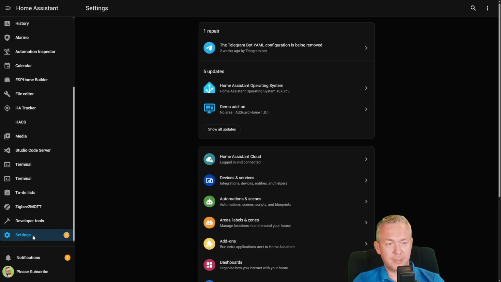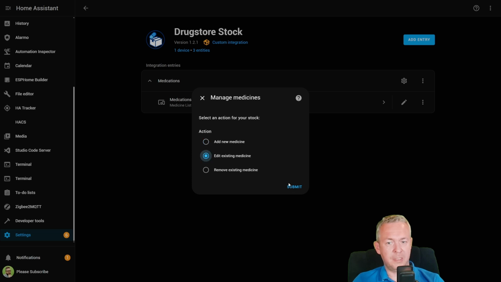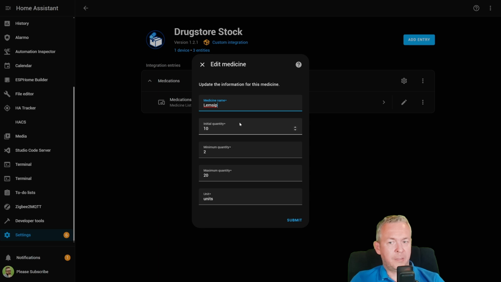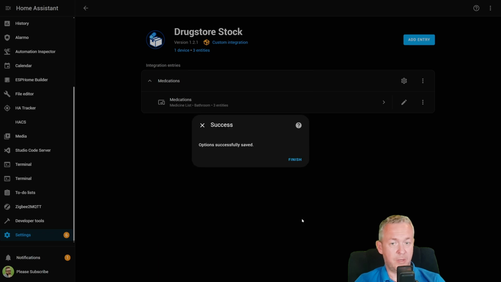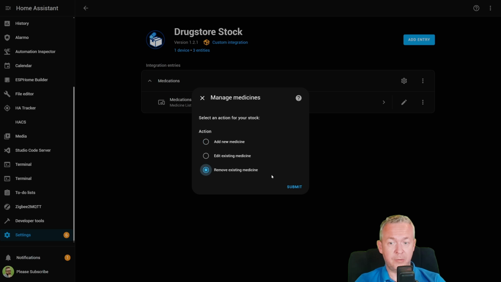If we click on the Settings, Integrations, click on Drugstore, and click on the cogwheel, we can edit existing medicine. For example, Lamsip. Say that, for example, the initial quantity is 10, but we want to keep minimum quantity at 1 and maximum quantity at 20. Units are changed to bags, for example. Click on Submit. Or if you want to remove any medication, once again click on the cogwheel, select Remove, Submit, and then select what medicine you want to permanently remove from Home Assistant.